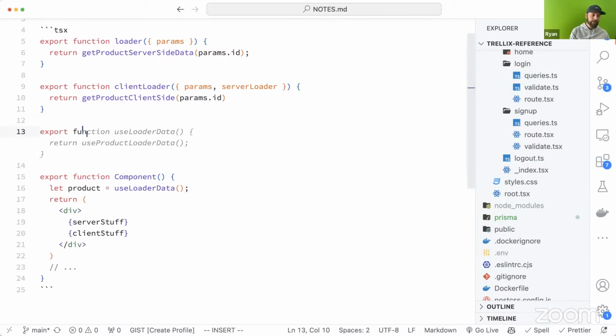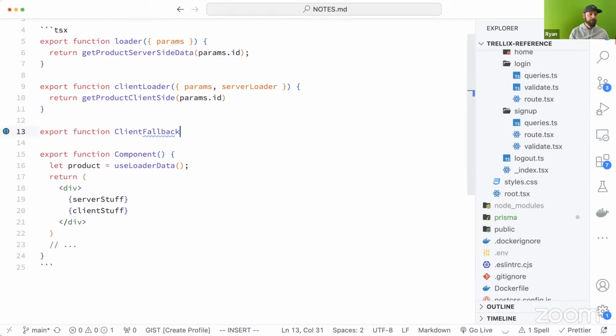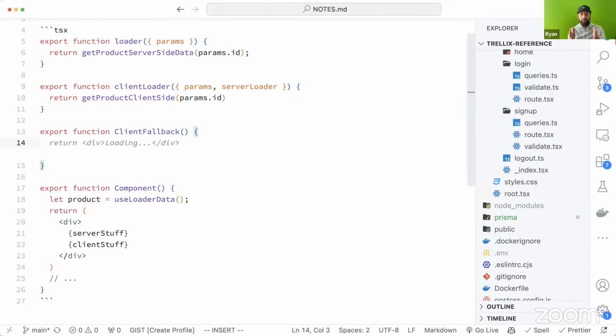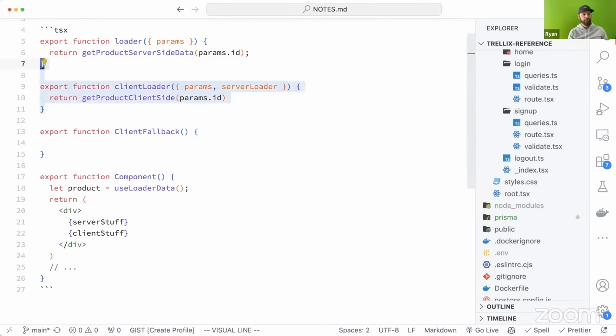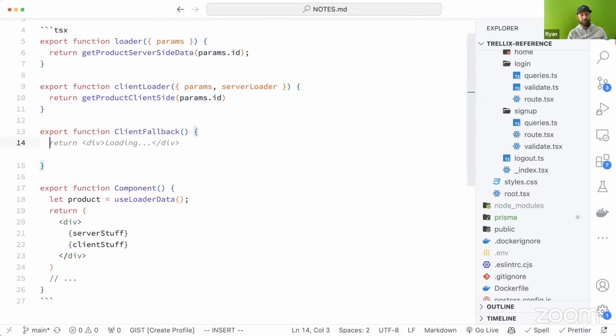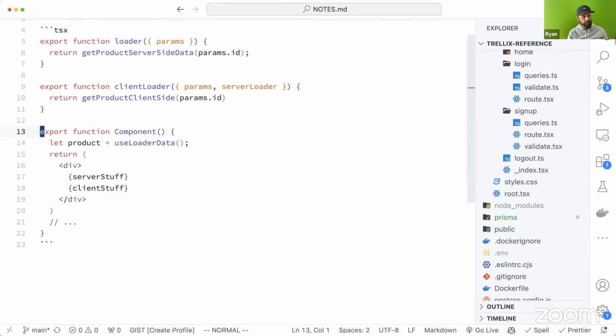But to reiterate, if you export a thing called client fallback, then on the initial document, because we don't know what you're doing in your client loader and your server loader, we're going to say, all right, you must care about both server data and client data, like you're merging these things together. So we're going to fall back, wait till we hydrate, call your client loader, and then go. But if you don't give us a client fallback, on the initial document we only call the loader. Client navigations, we only call the client loader. So pretty simple rule there.